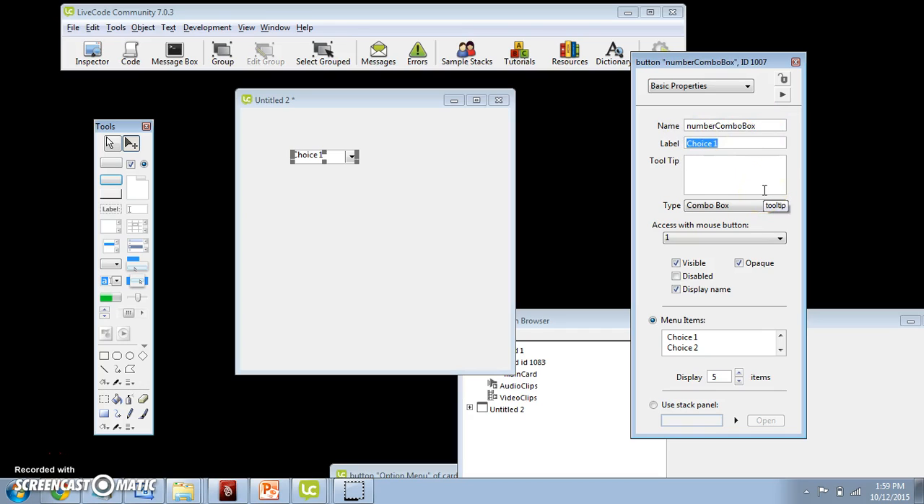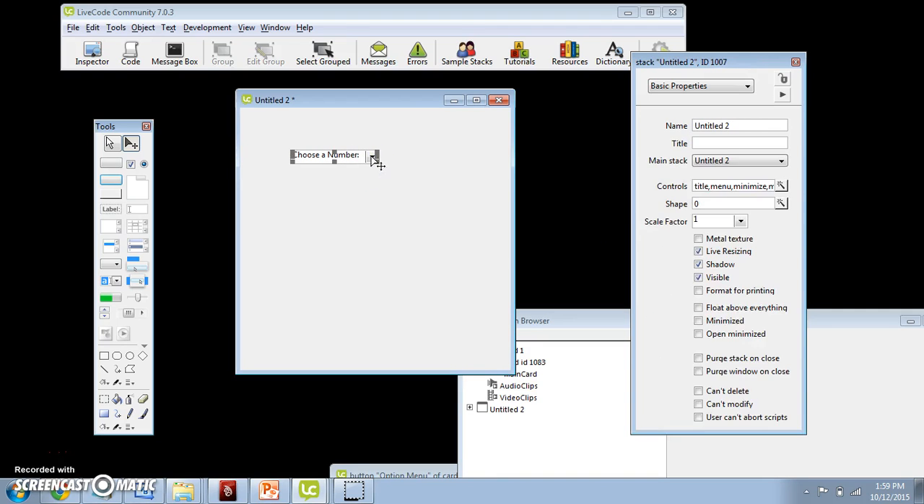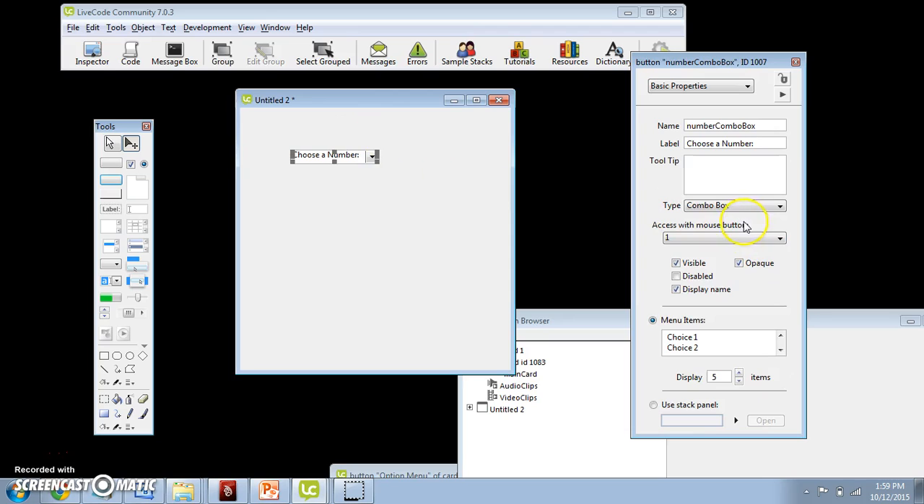So the label is just going to be, again, we can just call this choose a number. Okay, let's make this a little bigger. Now the problem is we don't have any choices. So what we can do is we're going to say number 1, number 2, and number 3. Okay, so that's that. And let's go ahead and test this out.